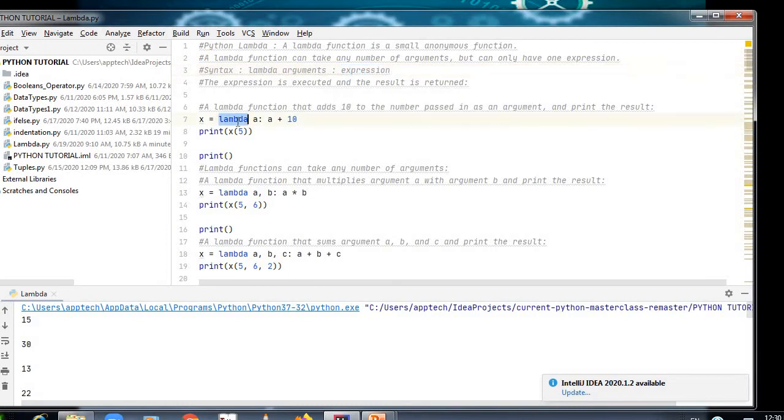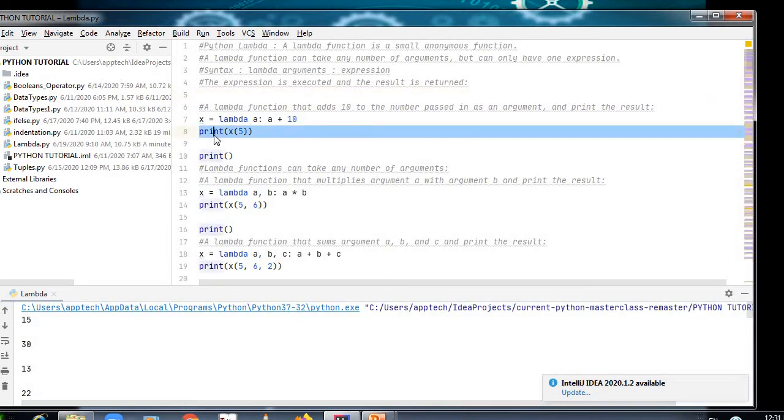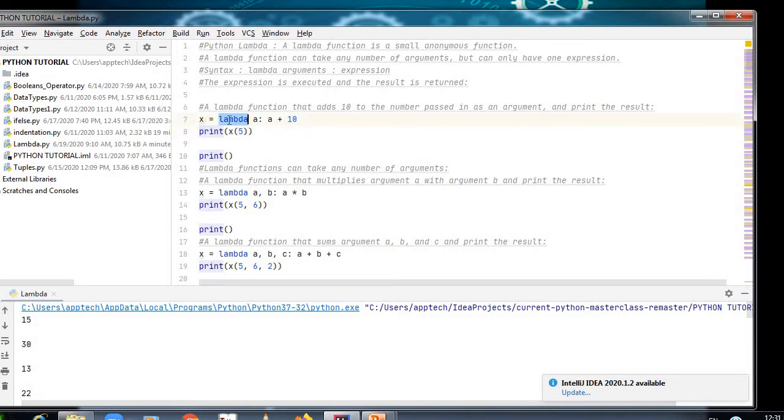Here we will see the syntax. The expression is executed and the result is printed. Here is the syntax of the Lambda. A Lambda function that adds 10 to the number passed in as an argument and prints the result.